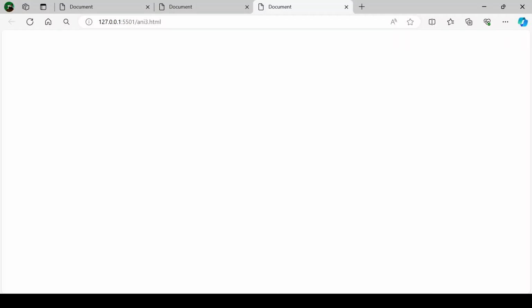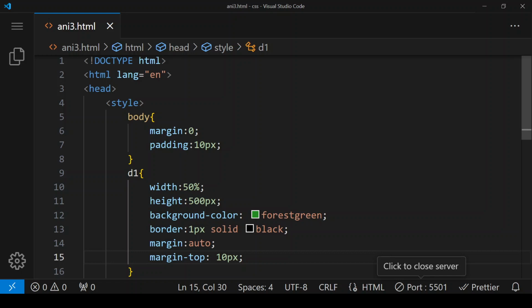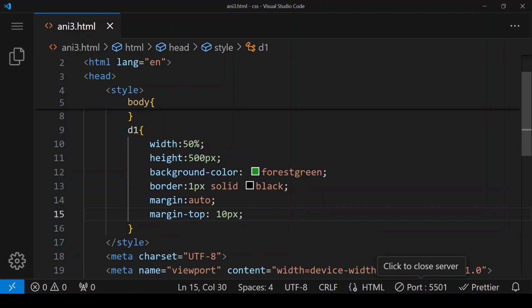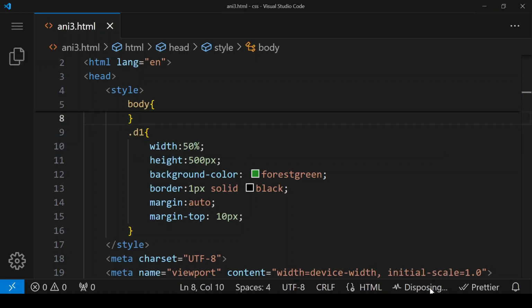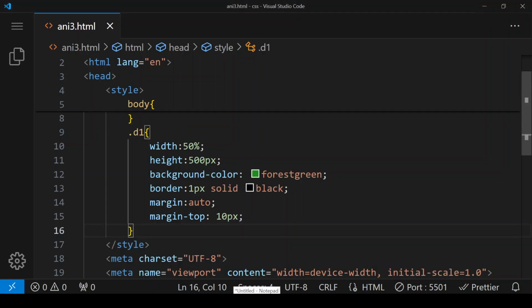It hasn't done anything. We forgot to give dot here. So this is our box, and now within this box we have to create that ball. Class for that will be dot ball.